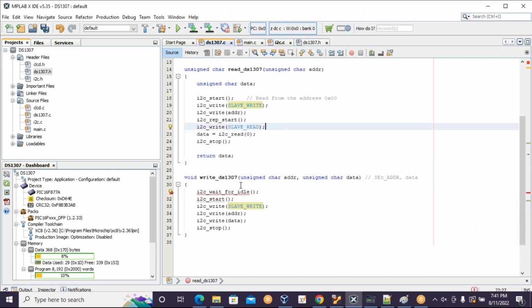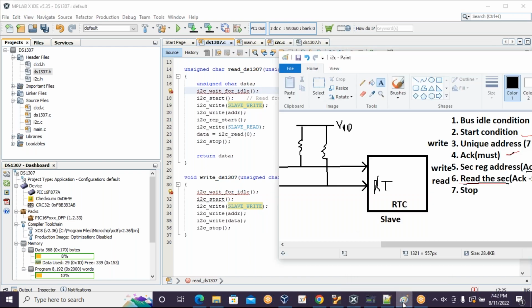Now coming to the read function. Even in read, I want to read from the RTC. So I take a variable called data initially. Then I check if the bus is idle or not. How am I checking? By calling the I2C wait for idle function. Then I have to start, so the start condition. Now see, I am passing the intention as write. You have to understand why. First I will pass the unique address along with the intention.